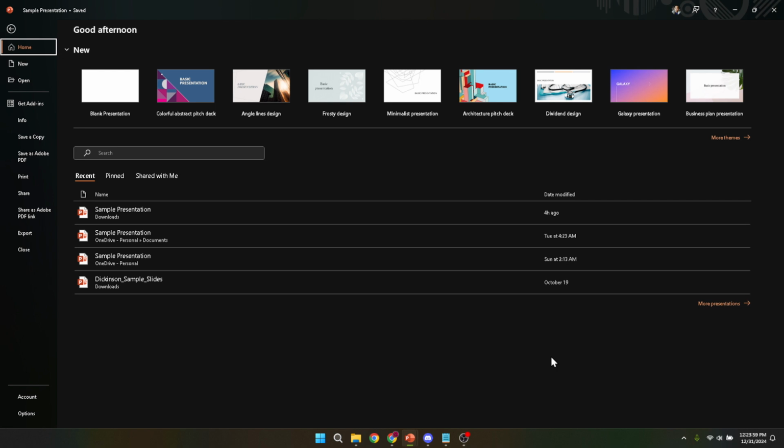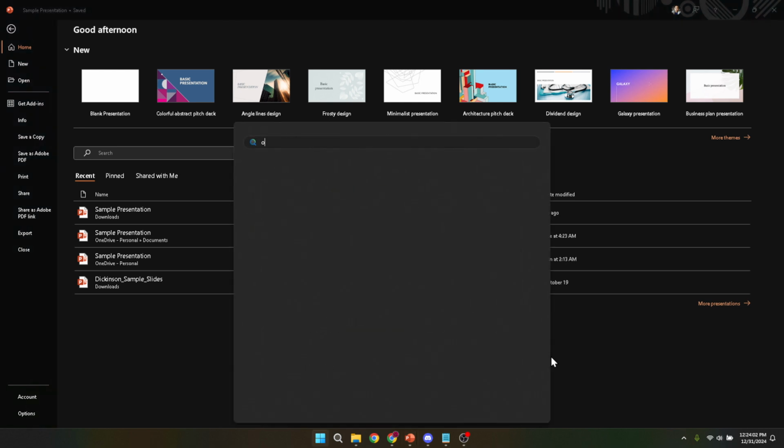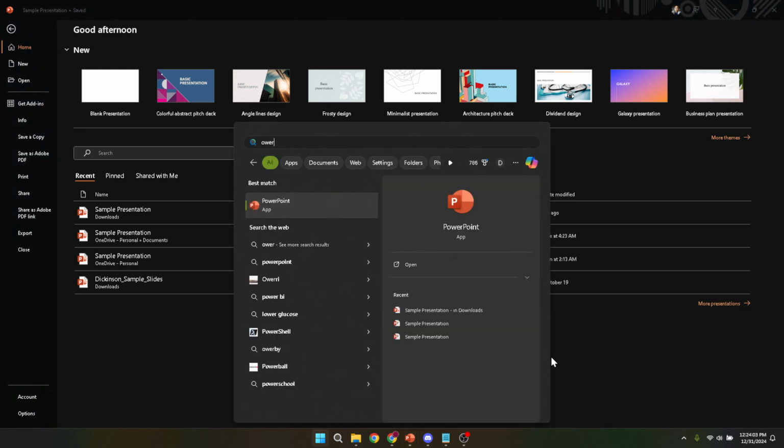First things first, you need to open your Microsoft PowerPoint application. This might seem straightforward, but it's the foundation upon which all your animation work will be built. Once you have PowerPoint open, you're ready to begin the journey of bringing your presentations to life.